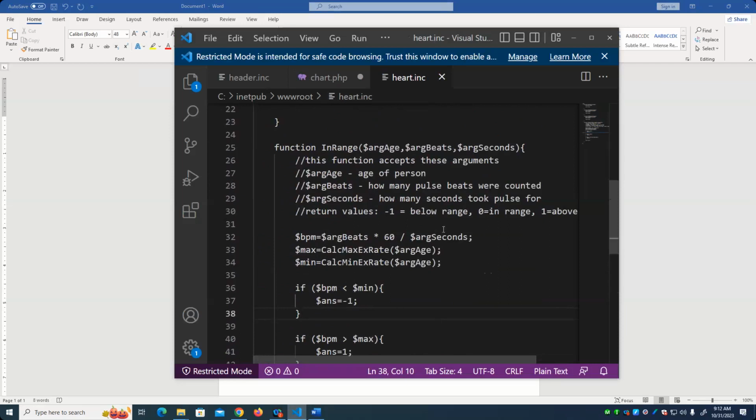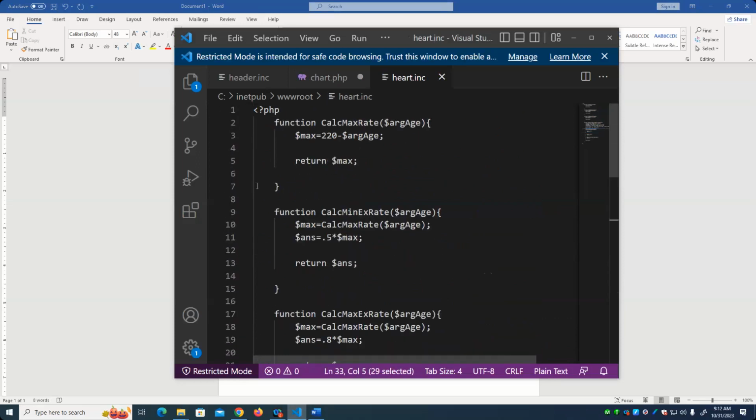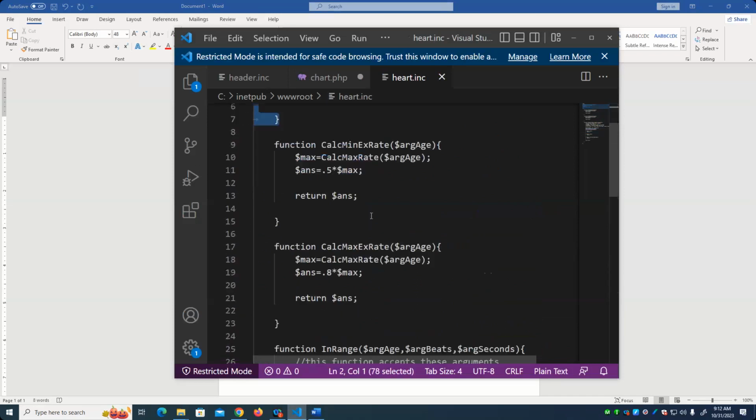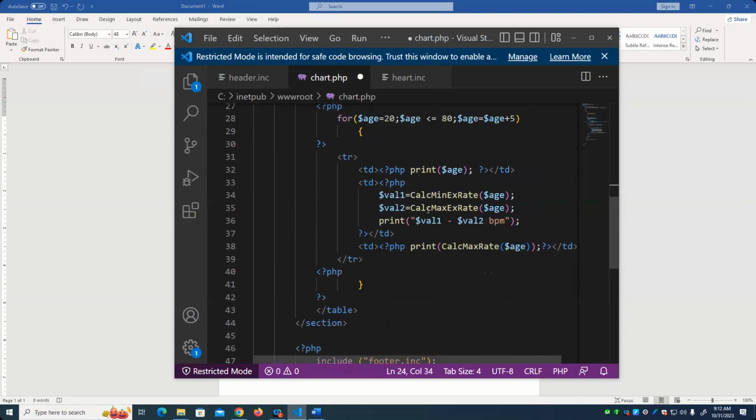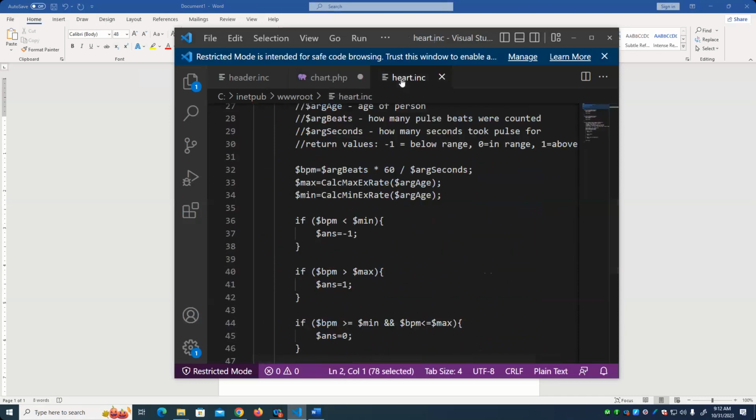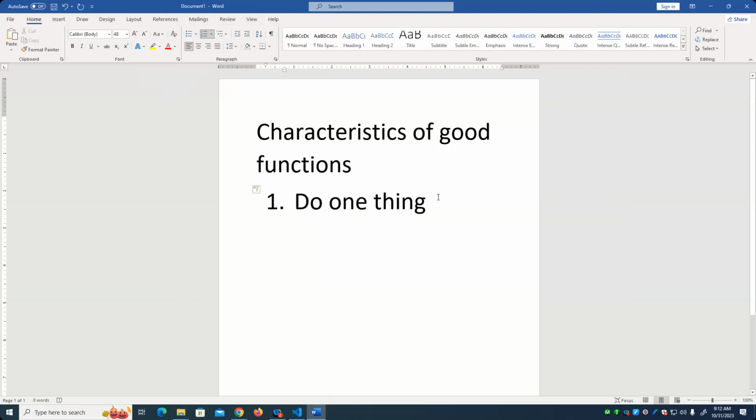So we don't have code to calculate the maximum rate here. We call that function. If this function did a couple of things, we might not be able to call that function here and that function from the chart. Keep that in mind. Because that function only does one thing, we can use that in two different cases here. So that's the first rule of good functions. They do only one thing.